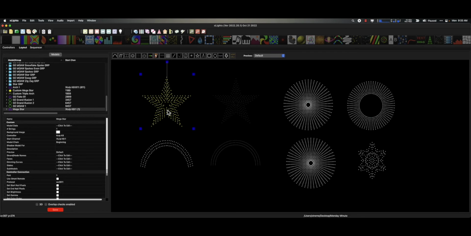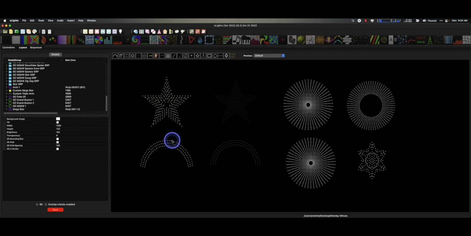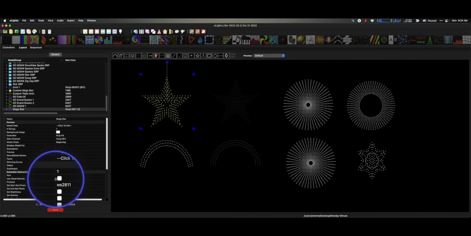What about the controller it belongs to? What about the output number? Are you going to have to reset that up when you replace it? No, not at all. This star and this arch belong to a Colt K8. They both have port numbers that you can see here. This is on port 2. This is on port 1.